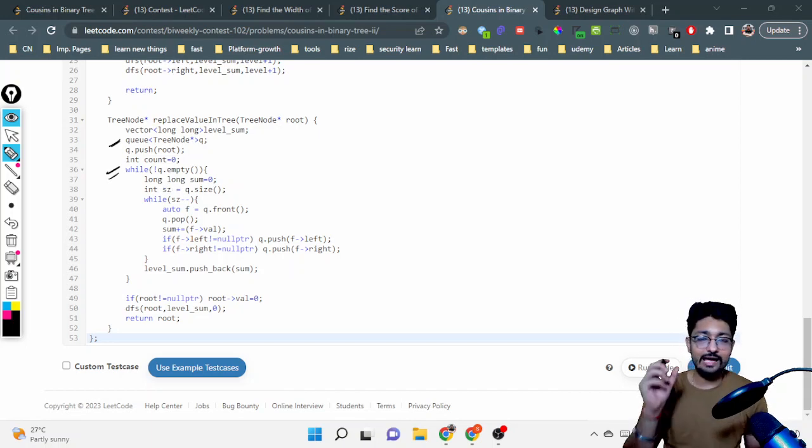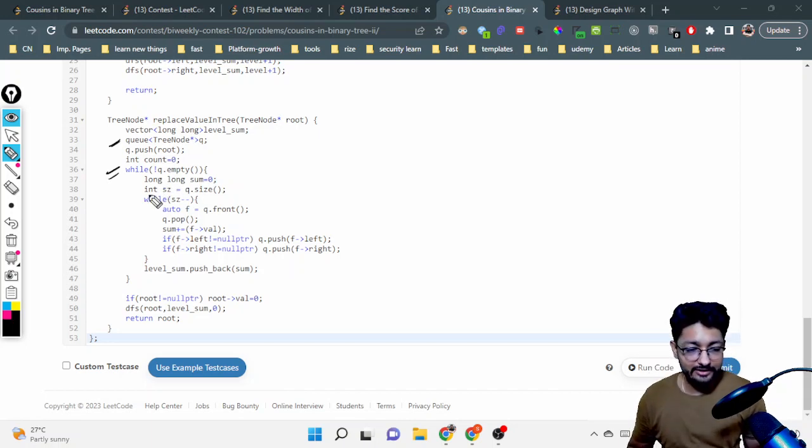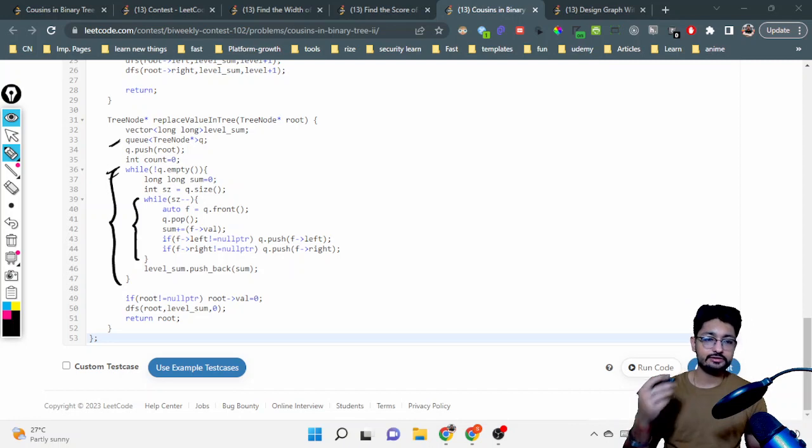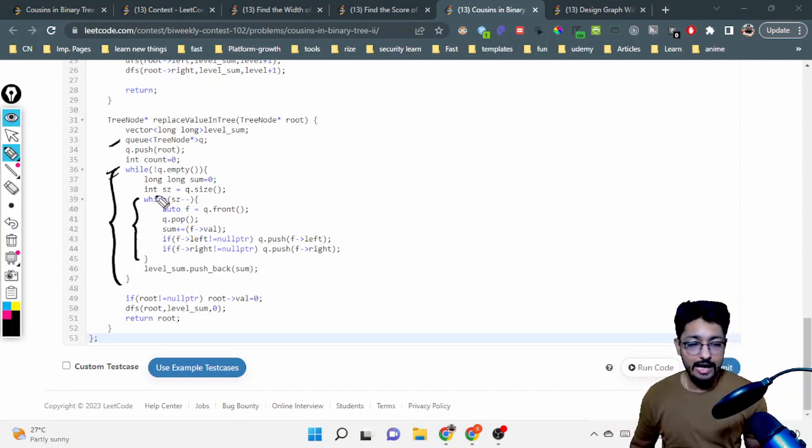Whenever I am on the queue, I will find out the length of what all elements are there in the queue, because that denotes a level. So I will iterate over a complete level. This outer while loop is actually doing the traversal over the complete tree, that is the BFS. And for every iteration of the BFS, for every level, I'm doing this inner loop.